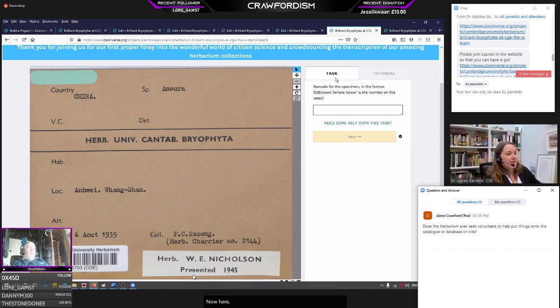Now here on the right-hand side, we've got our task. This is the first question. And this is asking for the barcode for the specimen in the format CGE and then the number. So hopefully this makes sense. Do let me know if how I've set these things really doesn't make any sense to you. But what I would like you to do is just type in here CGE 35703. Okay, so that's the number that is on this barcode.